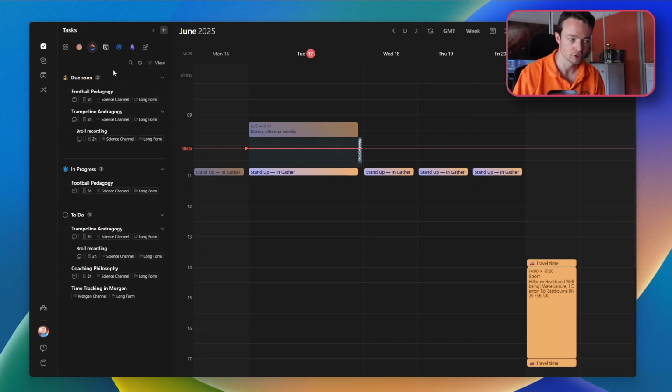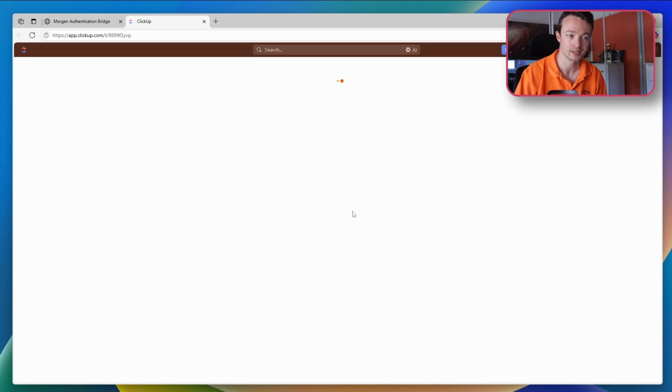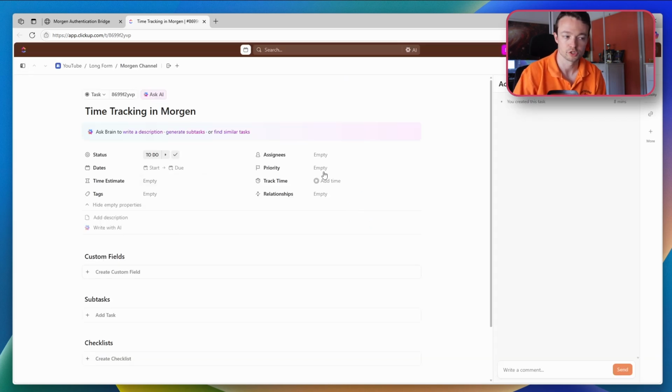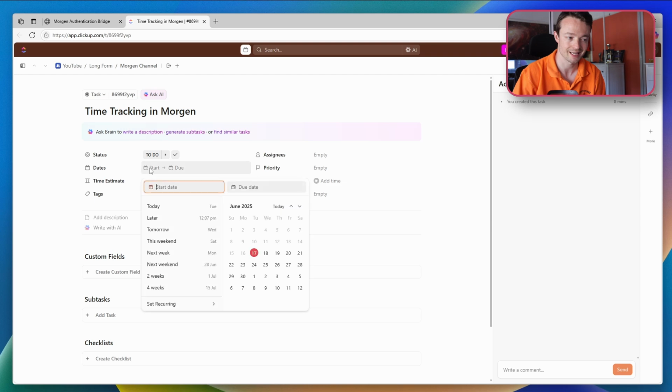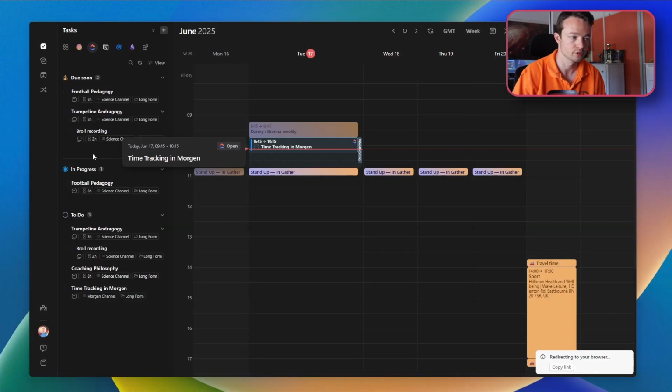But what I can now do is drag, let's say, this task into the calendar and schedule it on the calendar for right now. So now this task has been scheduled from 9:45 till 10:15 on the calendar. If I push the ClickUp icon, it will open up this task inside of ClickUp. From here, if I was to change any of the information, so let's add a due date and say it's due tomorrow. Let's add a time estimate. I think it's going to take about an hour. Close ClickUp and then head back to Morgen.